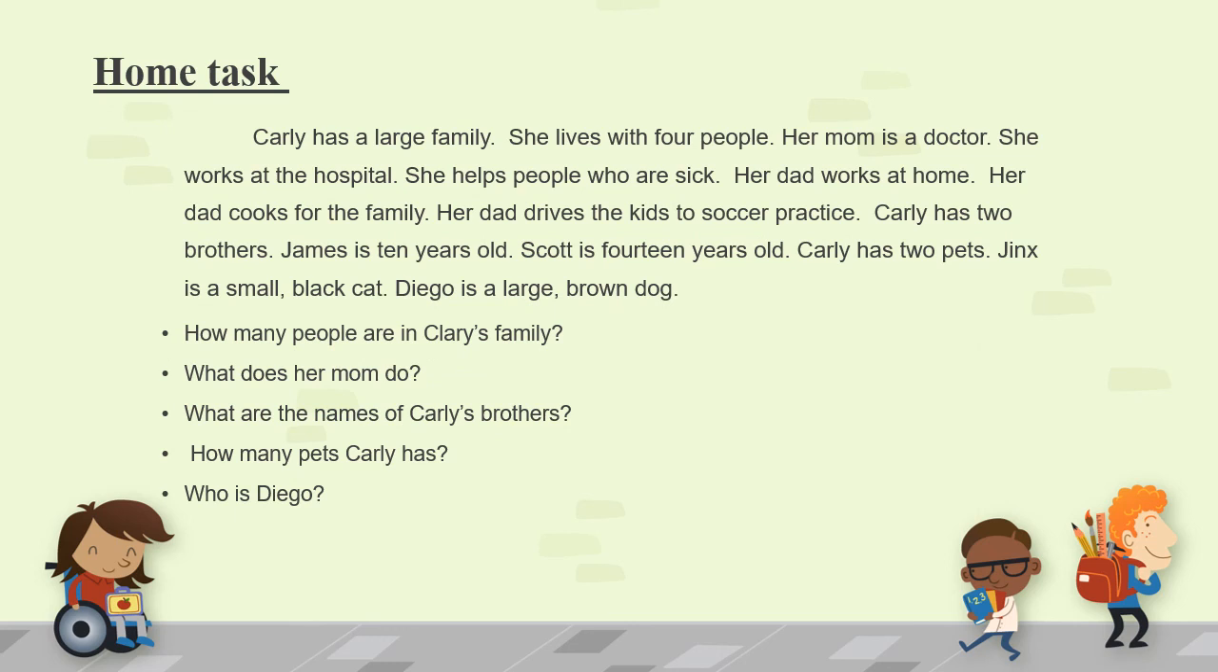A home task for you students. There is a reading passage, and at the end there are questions. You are supposed to read the passage carefully and then answer the questions. Okay? You can do this exercise in your notebooks.